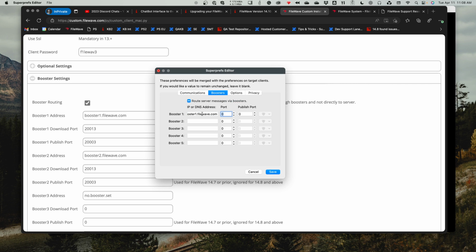booster1.filewave.com. I should put in the port, which should be 20,013, and the publish port of 20,003. It's not a bug that it doesn't let you put it in for these. It's that for 0MQ, it only mattered for the first booster. If you're on FileWave 14.9 or 14.10, this publish port doesn't actually matter at all. In fact, when we release version 15, I believe this column may be deleted from the superpref editor.